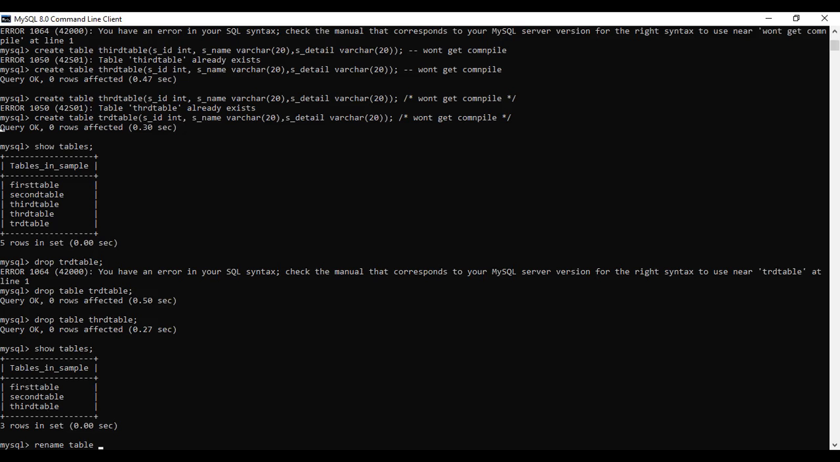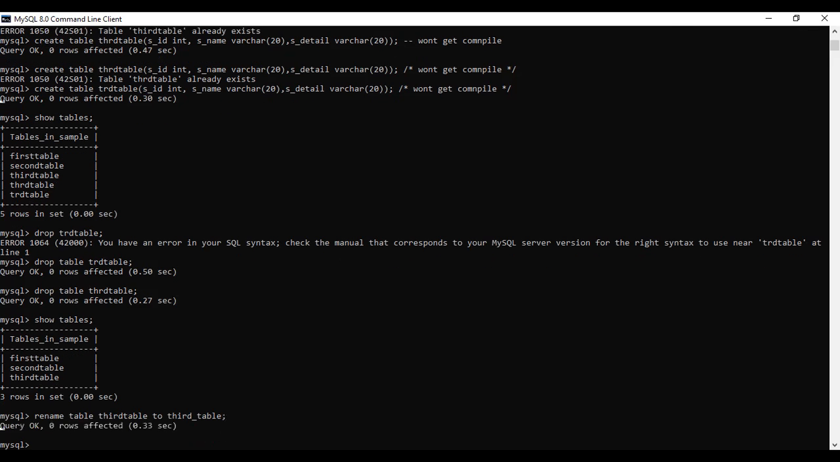So the object name you need to write down: rename table, then the previous name. What is the previous name? Third table. I just want to add an underscore in between, so I will write third underscore table. Yeah, now you can see that there is no error.